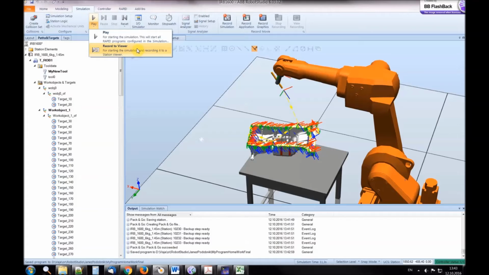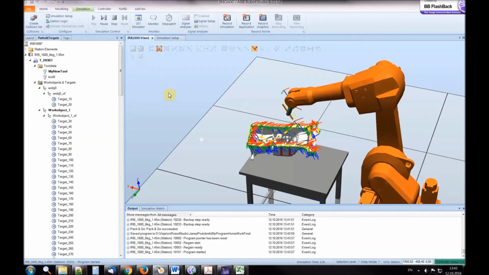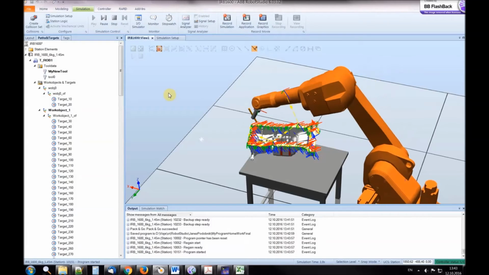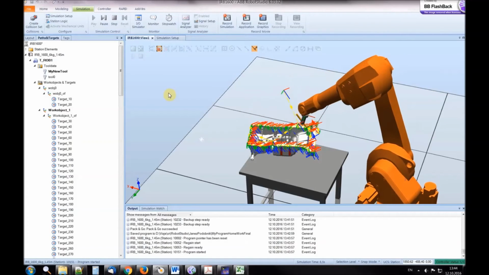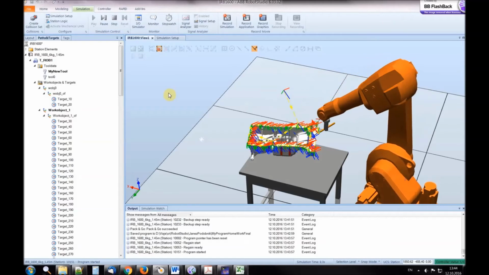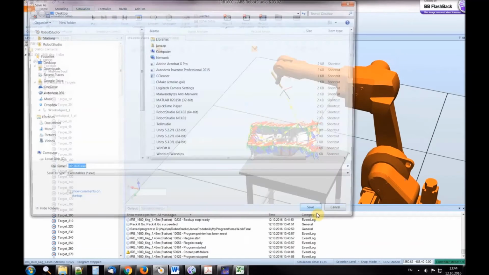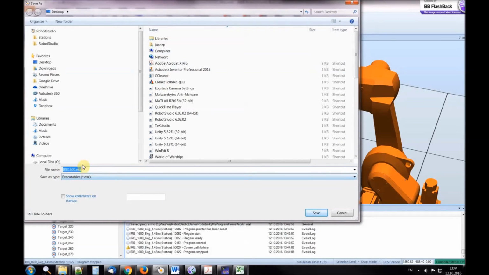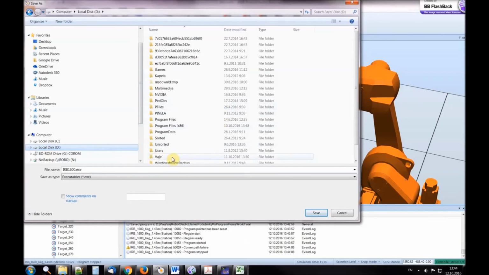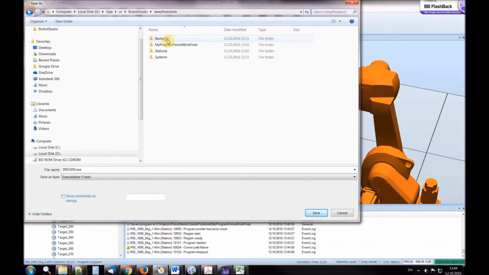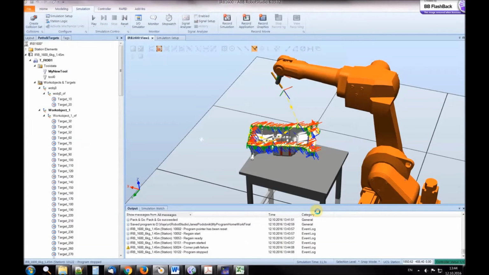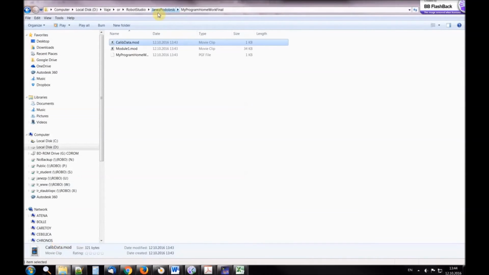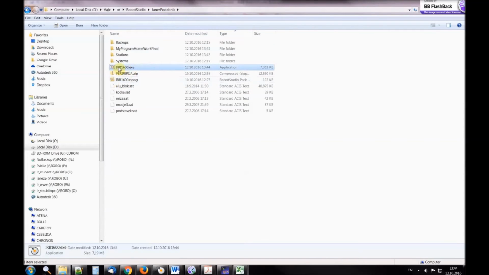Record to viewer. So I will select record to viewer. So the simulation gets recorded. And now I can save it. It's set into exe format. So I will go to D, Y, O, R, Robot Studio, Janus Budovnik, save it here. And now I can run this exe file.